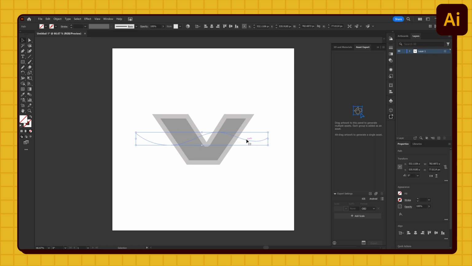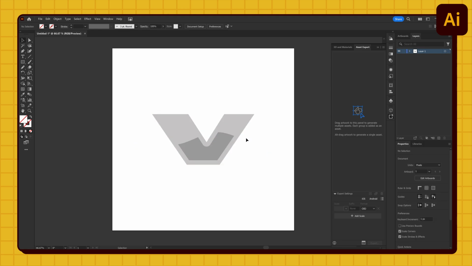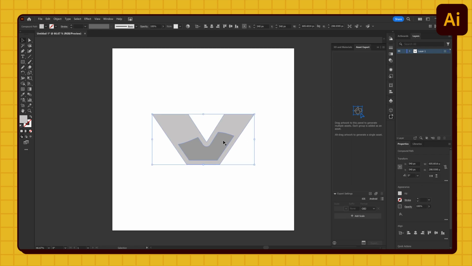While this is selected, select this shape. And using the Shape Builder tool, let's just delete this part. So hold Alt or Option key and click here. And we don't need this shape as well. So this is the glass and this is the liquid that we need.